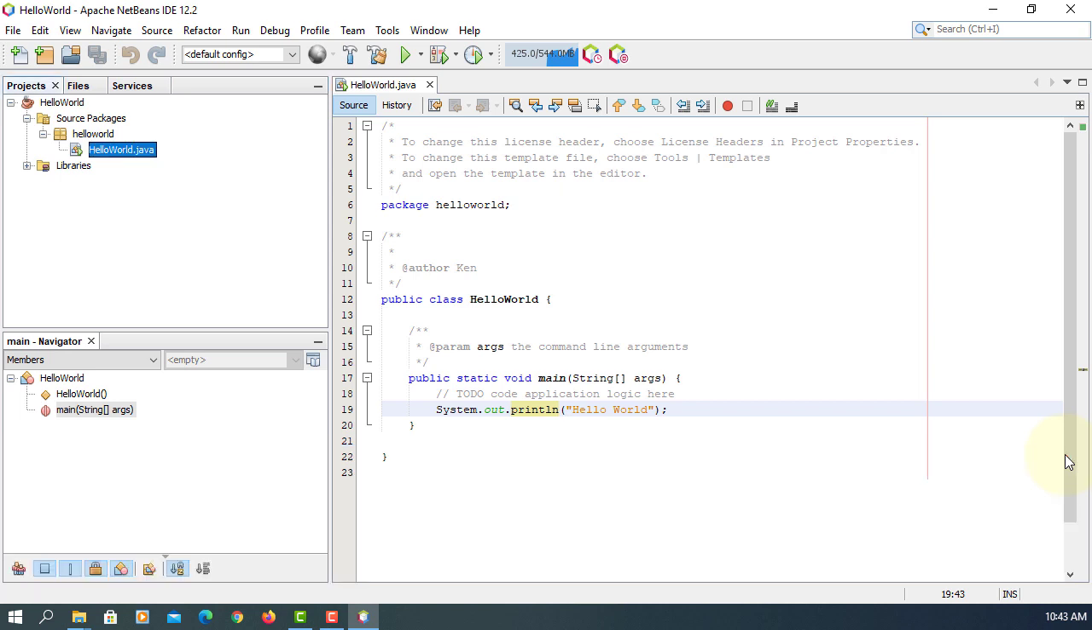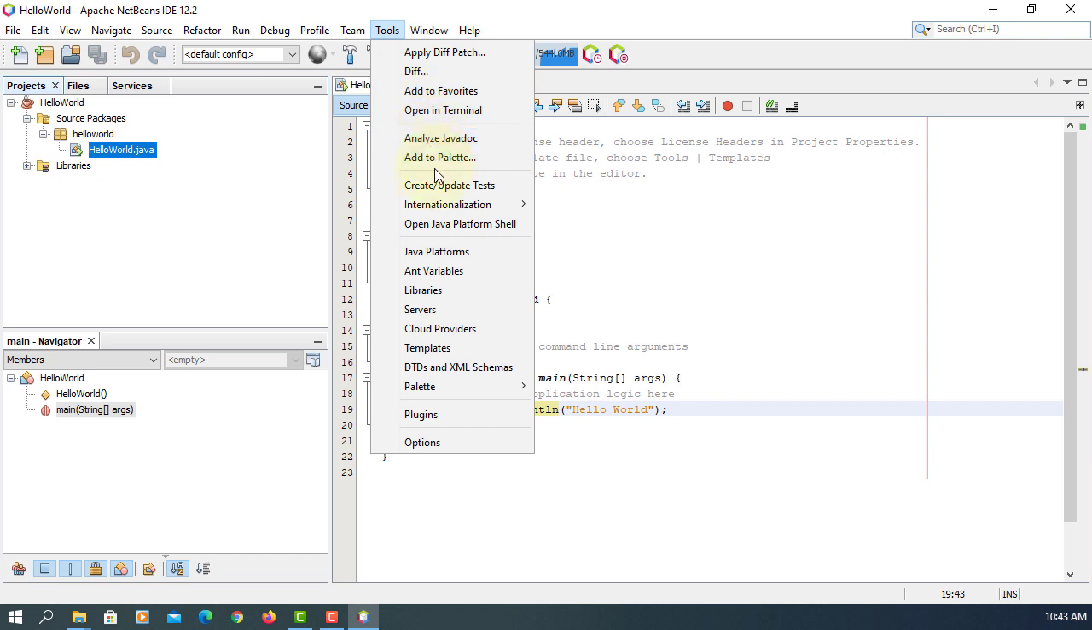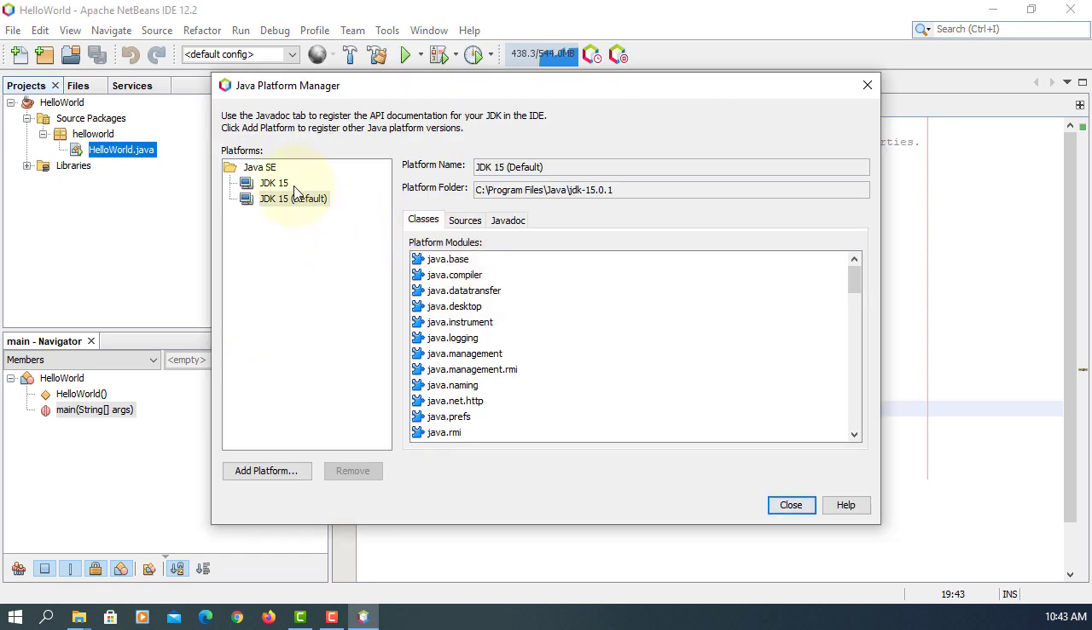So this is how you install Apache NetBeans 12.2 with JDK 15.0.1. If you need to add additional Java platforms, you can add them here. At the moment, I have 15.0.1. That's all. Thank you.